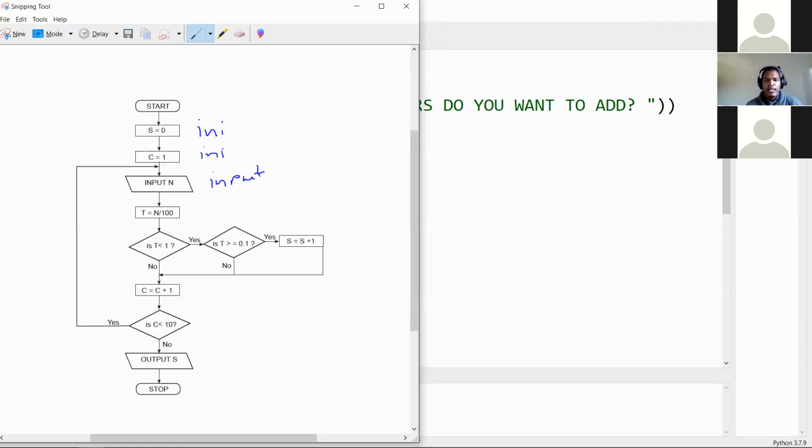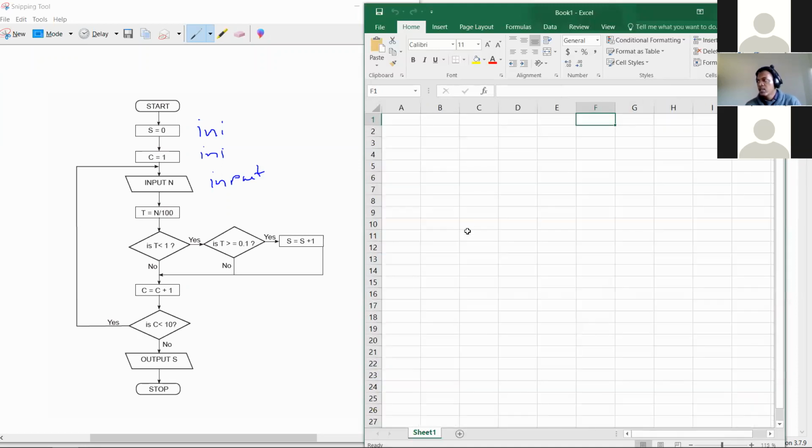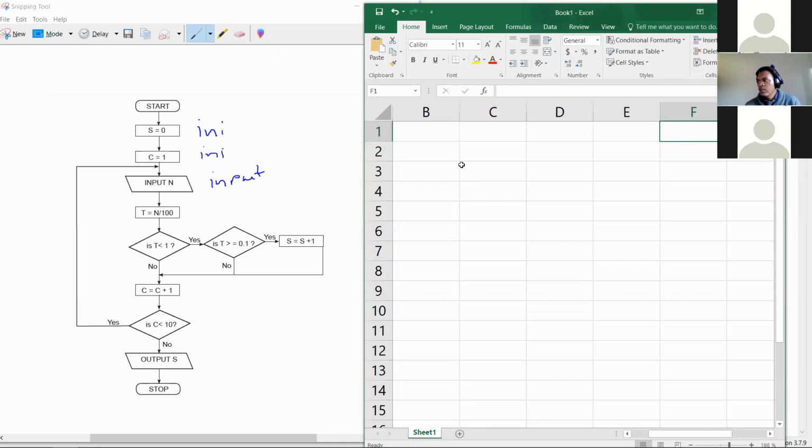I would like us to quickly do a trace table for this flowchart, because whenever you get an algorithm, your first instinct must be trace table, trace table, trace table. So let's first look at a trace table for that one. And we will be working with Excel again. Excel is just a nice way for us to quickly do everything together.